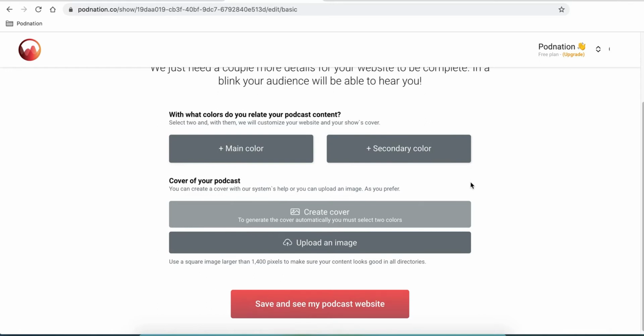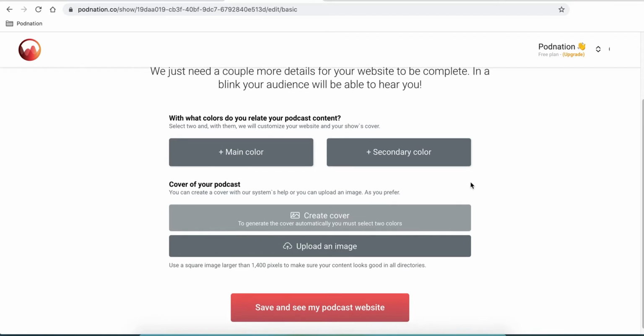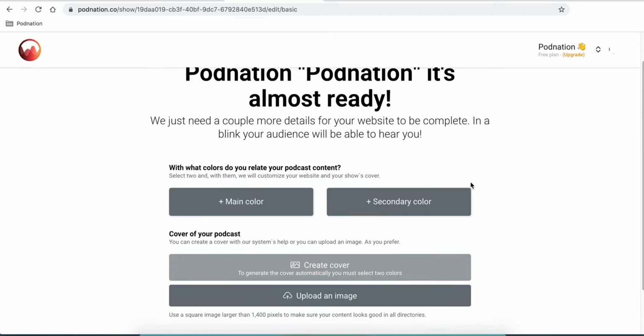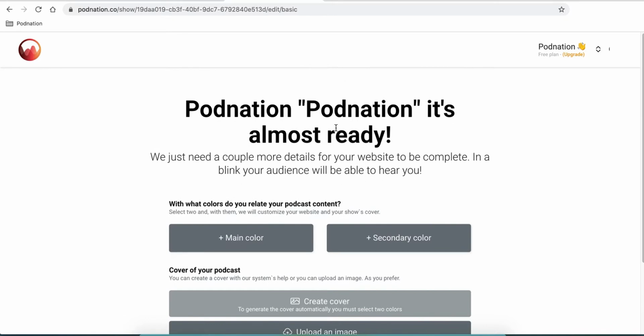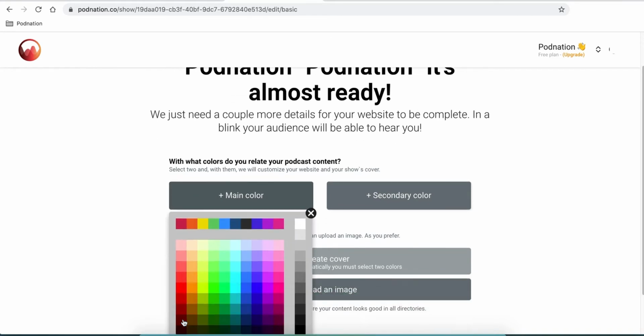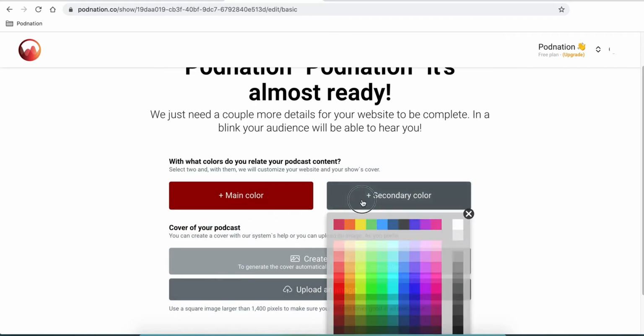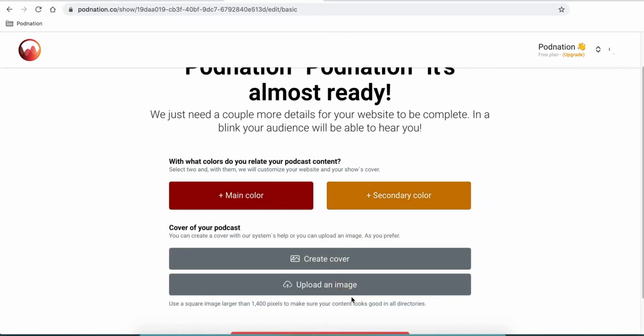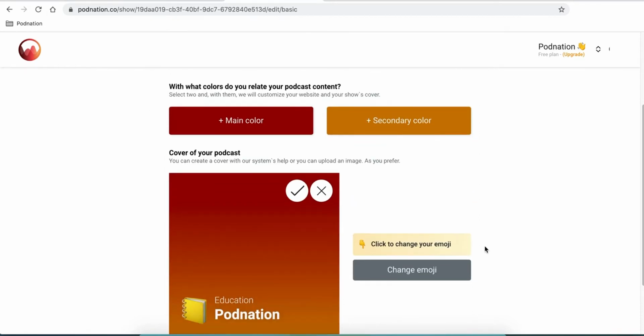Now let's create a cover. What you can do is, if you already have a cover, you just have to click on upload an image and that's it. But if we want Podnation to create a cover for us, the first thing is to choose two colors that identify your podcast. I'm going to choose dark red and mustard yellow. We click on create cover and Podnation creates a cover for me.